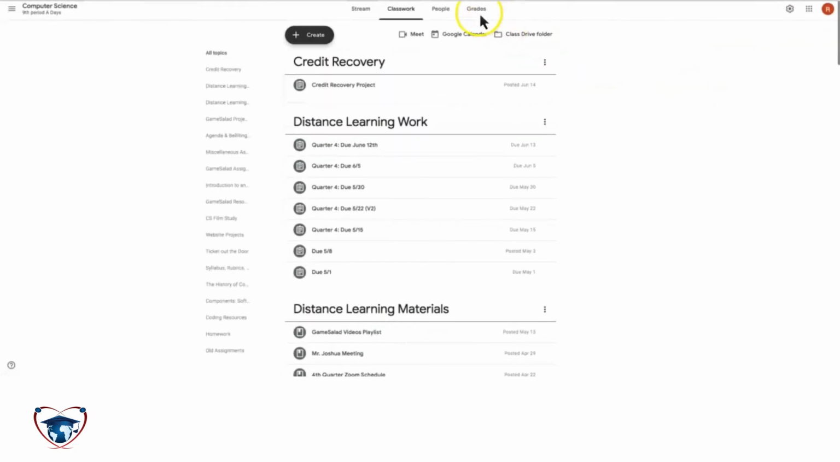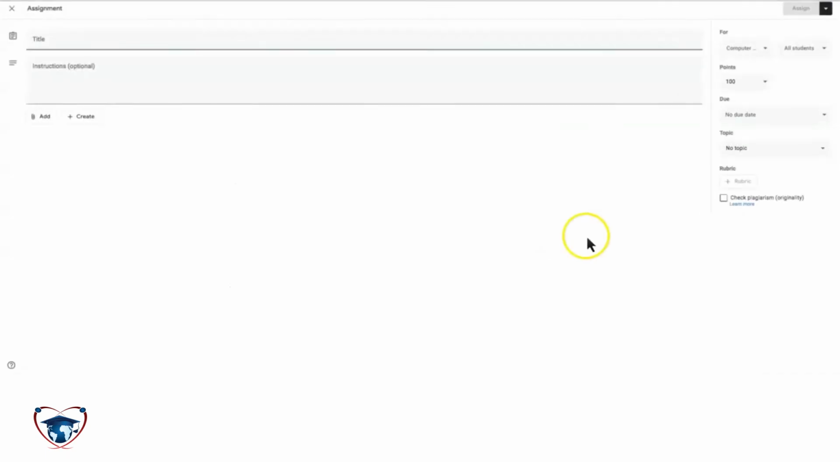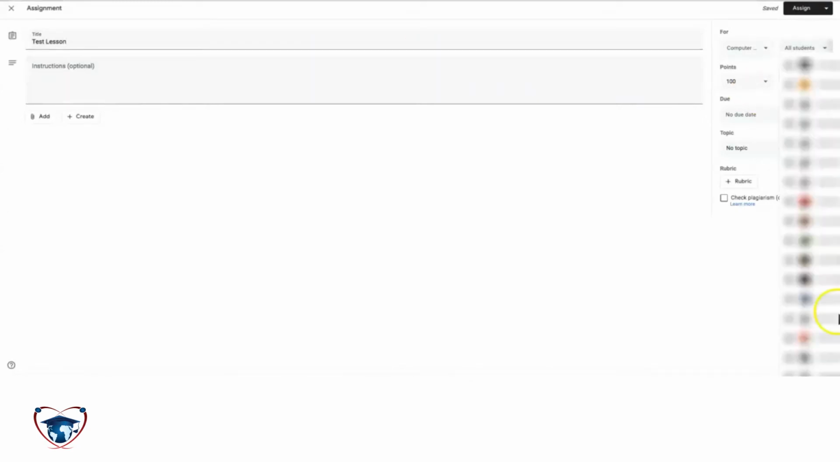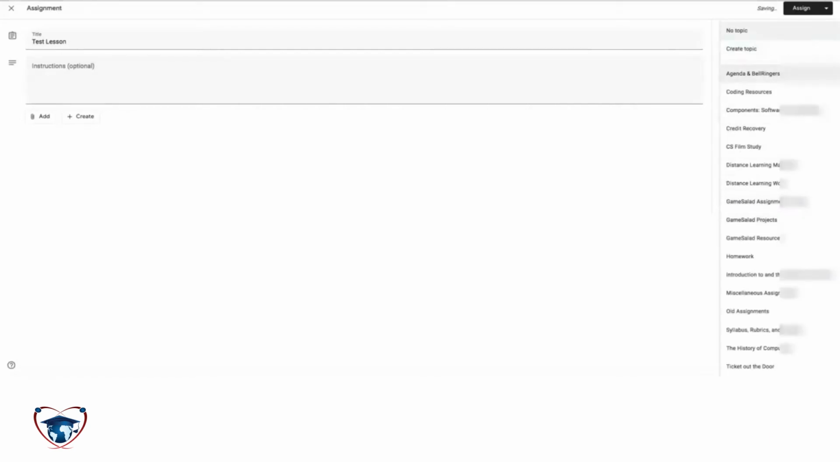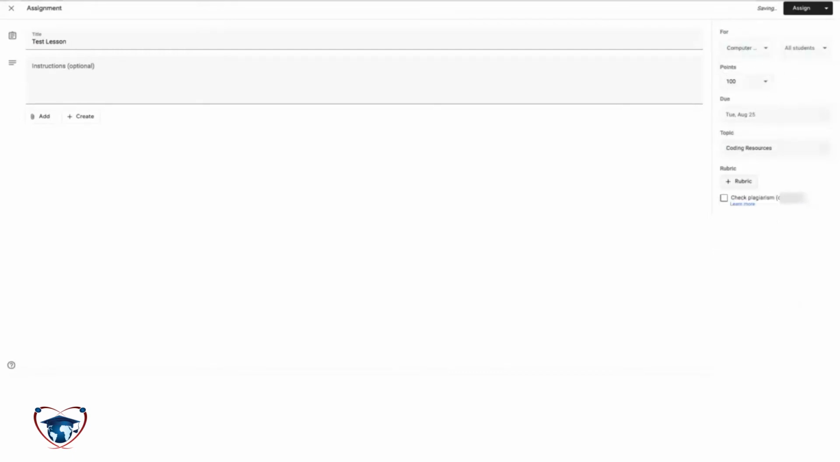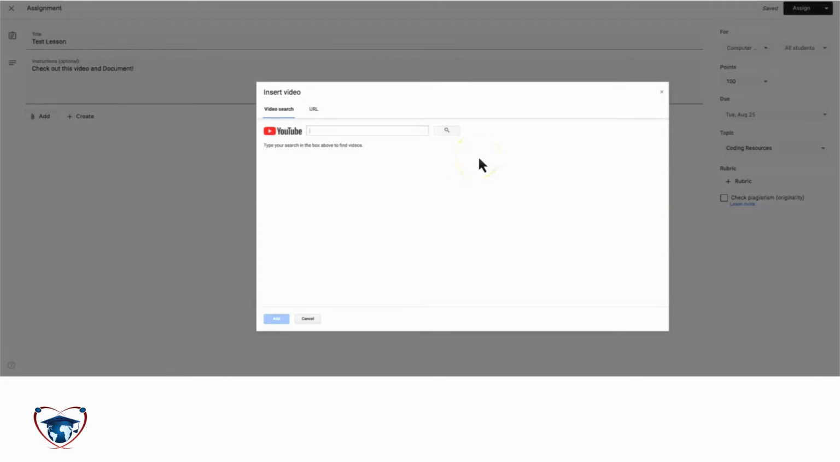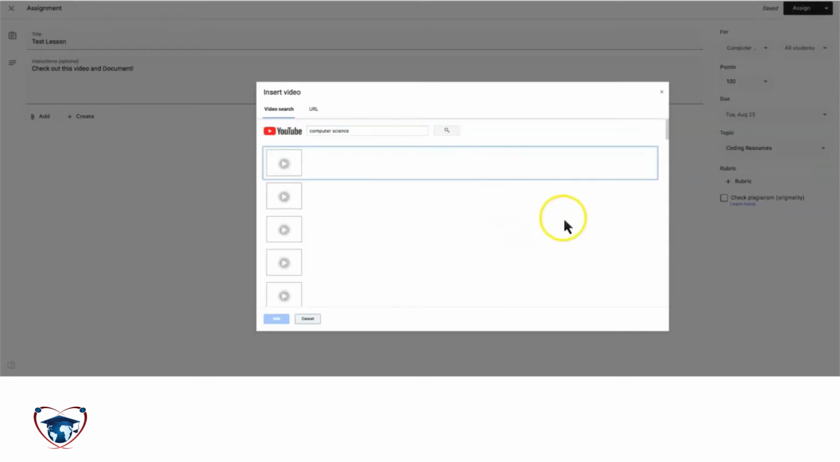So let's look real quick at creating a lesson. We create assignment, and let's just call this test lesson. We can choose what students it goes to, how many points it's worth, make it due here. We're going to give it a topic. And we can even create a rubric to go with the lesson. Now, I'm not going to do that for the sake of this video length. I could write my instruction, check out this video, and document. I could hit add. Let's do YouTube first and say computer science. And for the sake of demonstration, I'm just going to grab the first one that pops up.